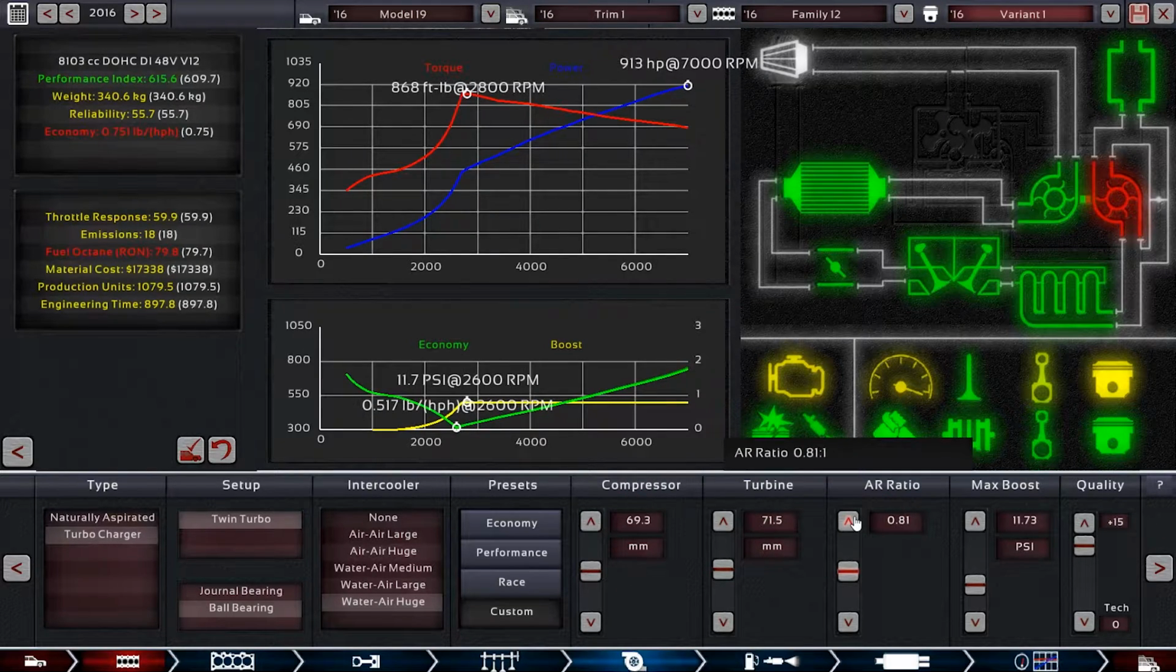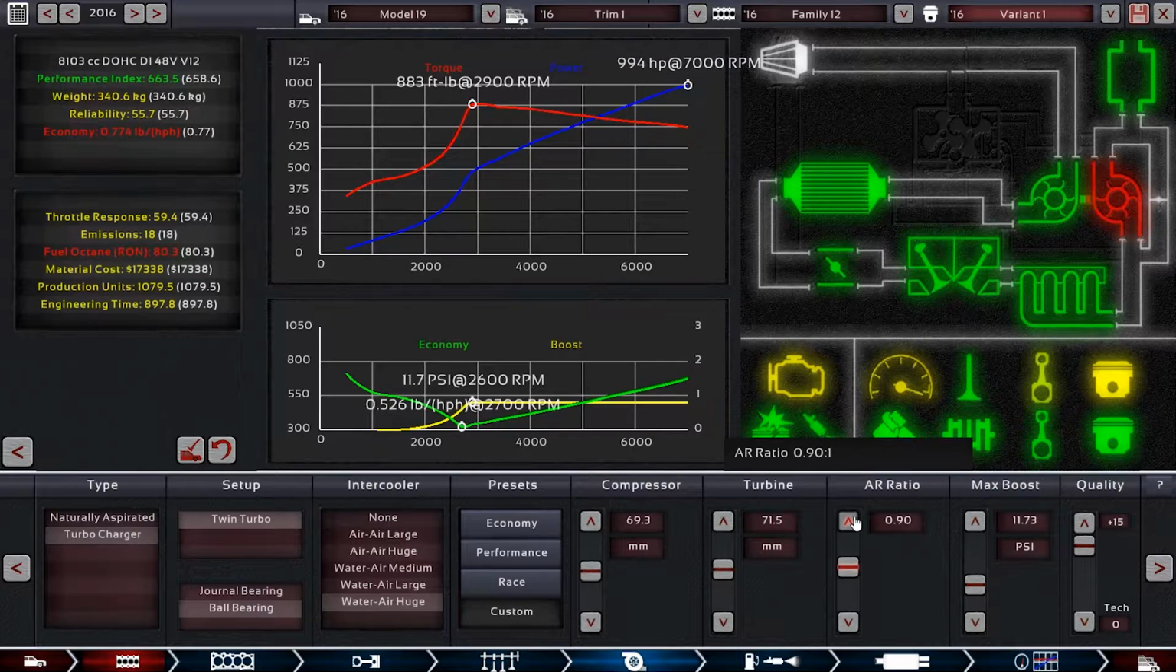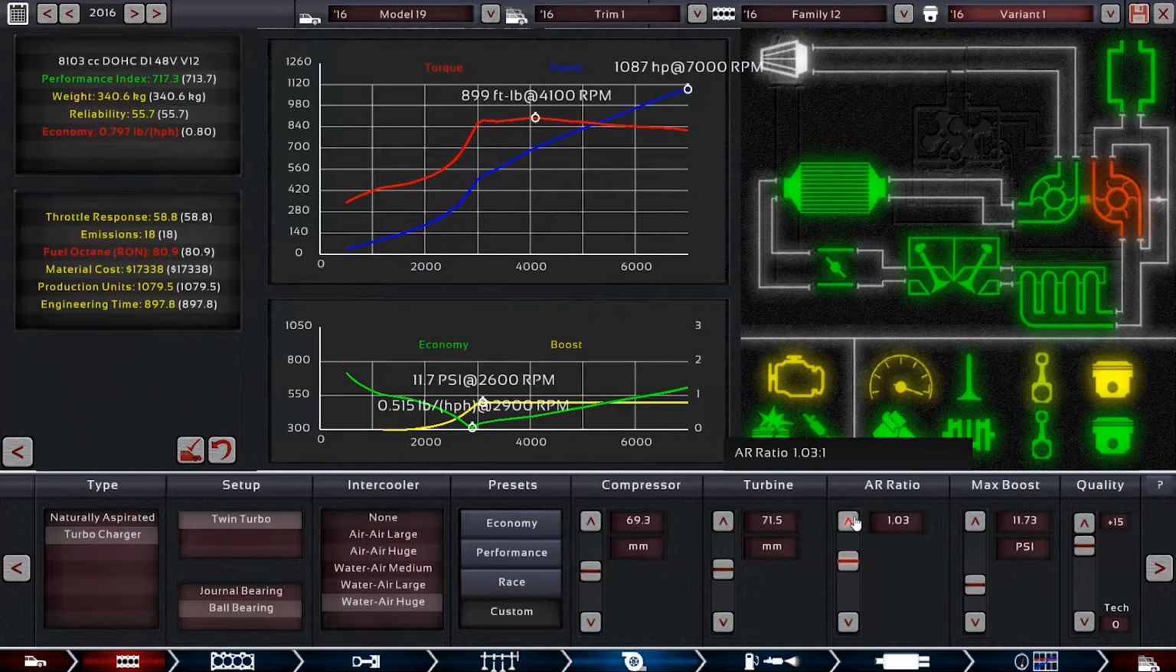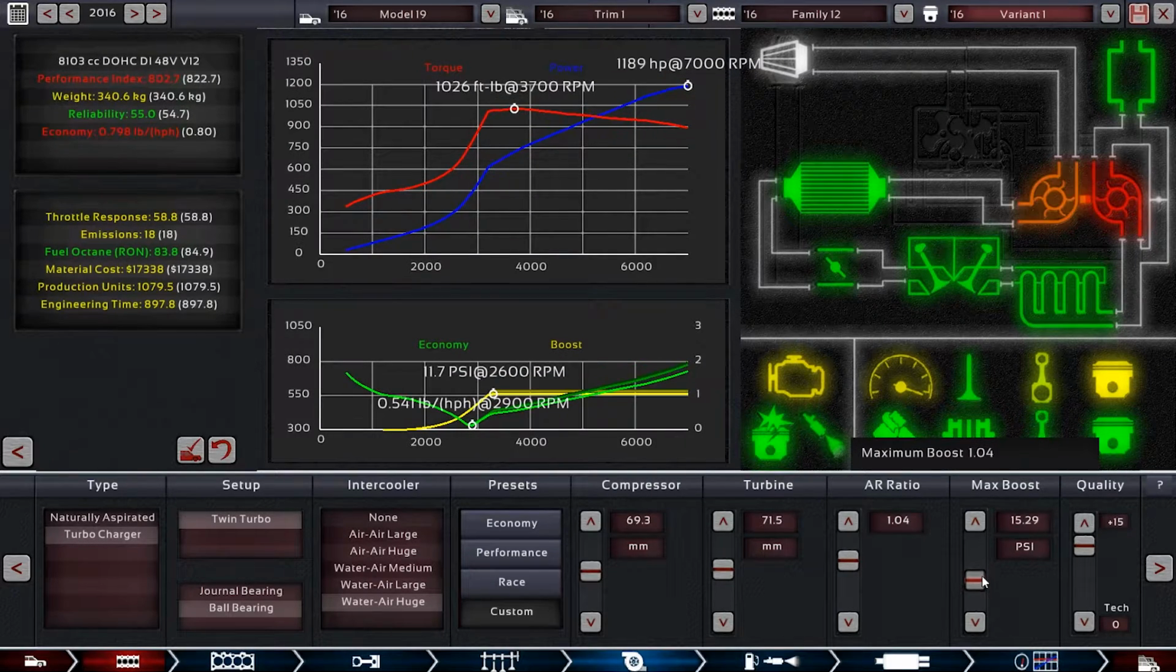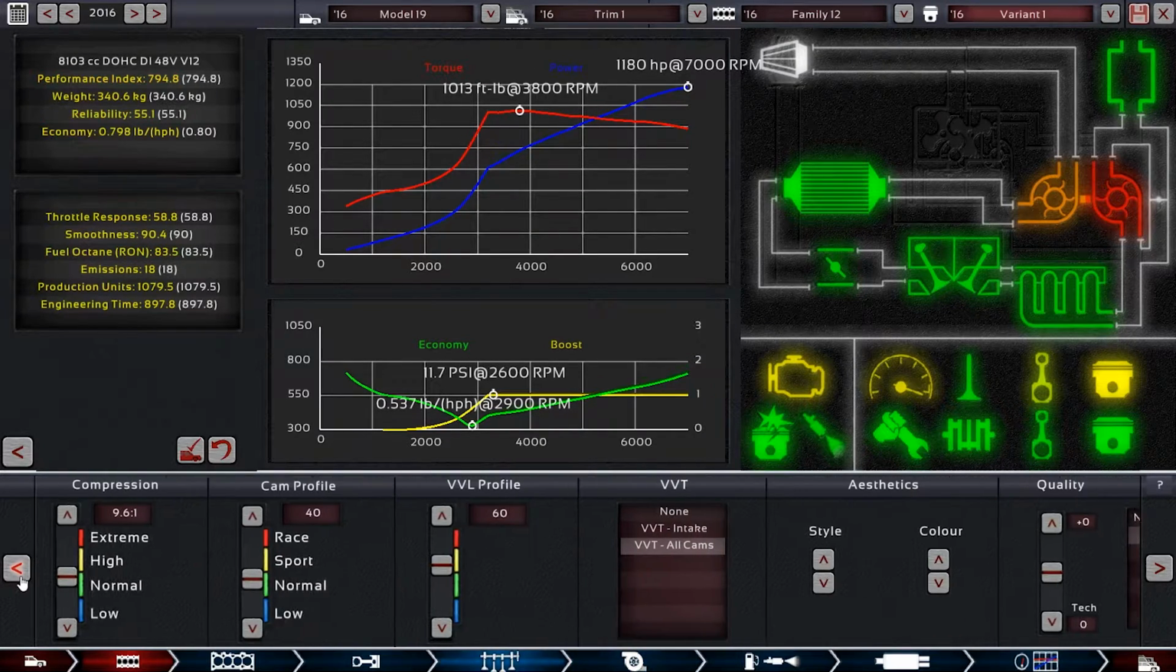We can pump this up here so we can have more power. Oh, there's some nice numbers coming in there, and then bump up the boost as well. The turbos are going to be a little bit strained there, so I'll keep it around there. So we're running about 1,180 horsepower at the moment, so that is just absolutely mental.